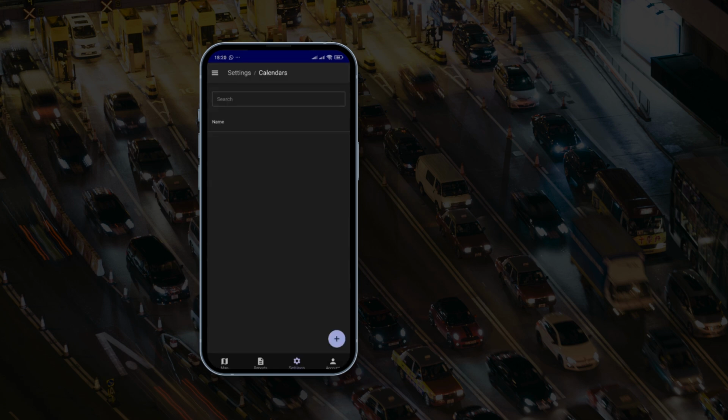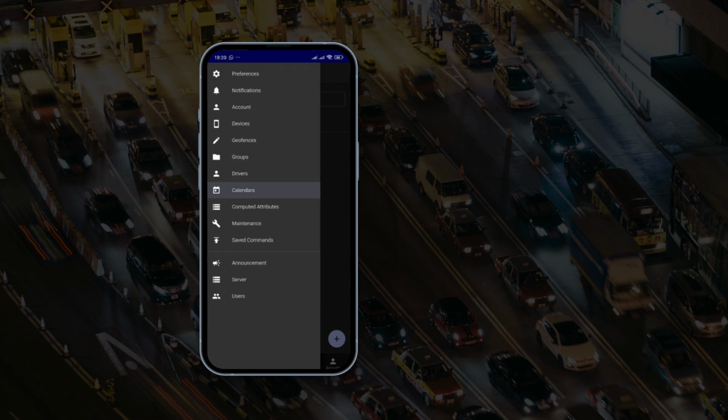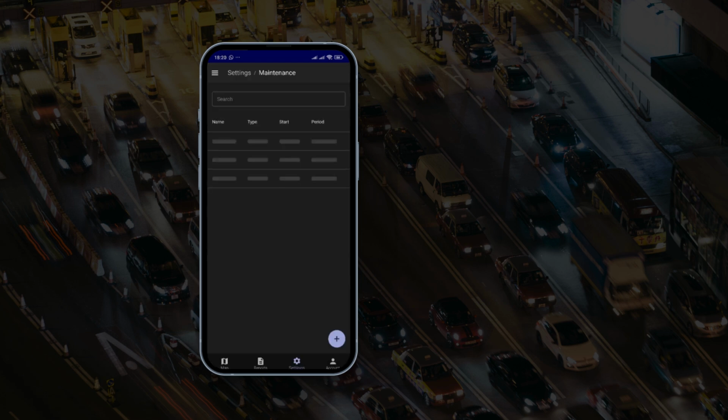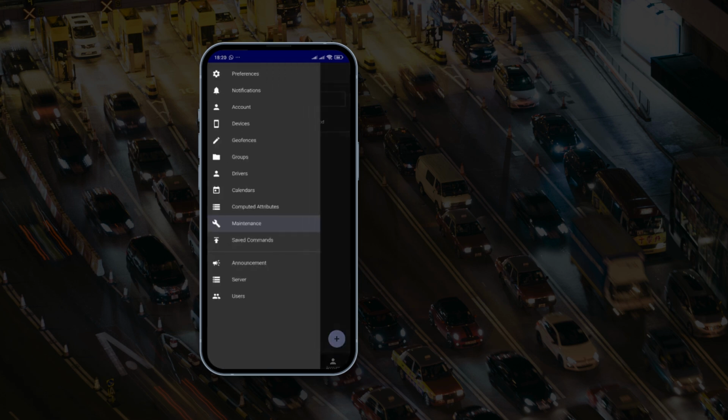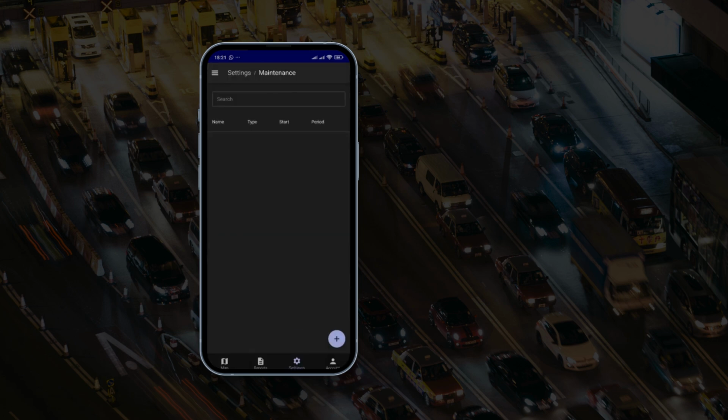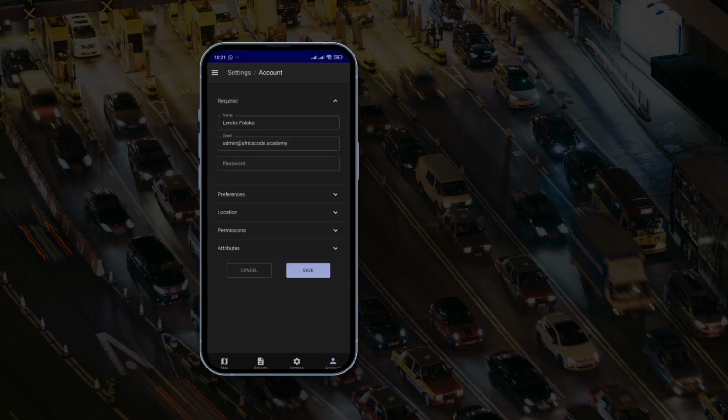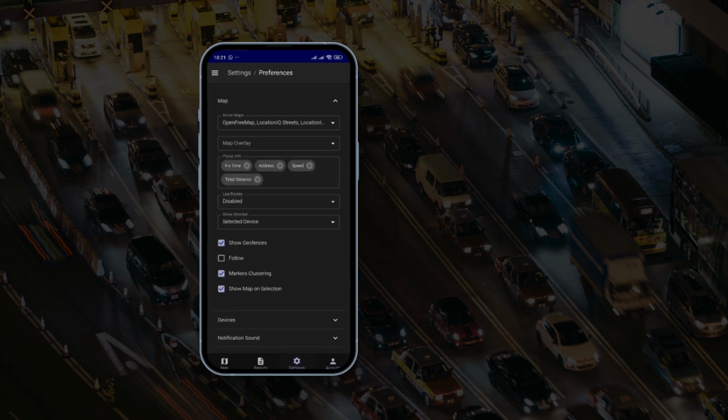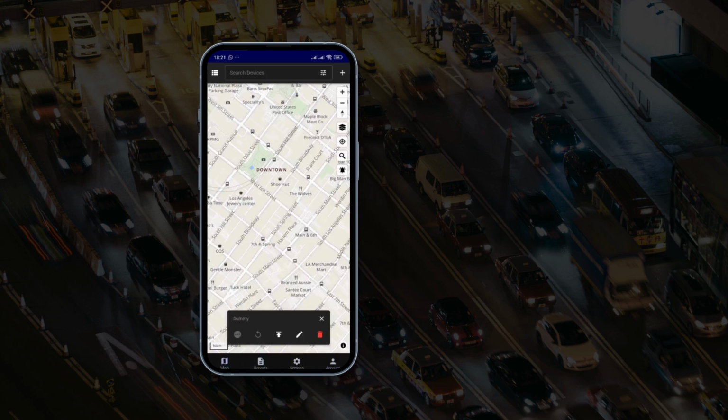Also, we have the calendar. You can have anything in here, as well as other devices, maintenance and other settings. But other settings are strictly with admin privilege. For instance, server and user, which I won't be going into detail. And lastly, we have the account, which is where you set up your profile, and then the logout button. Great, that should be it.